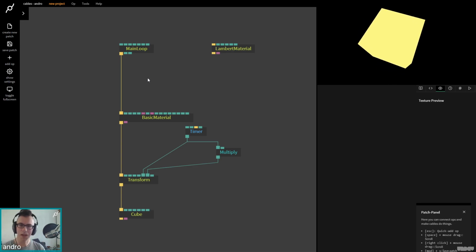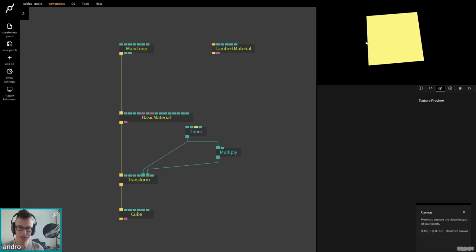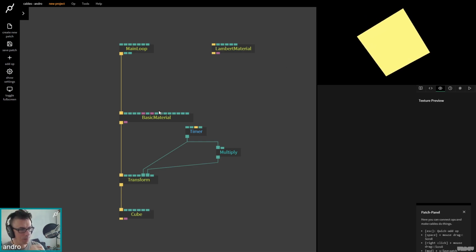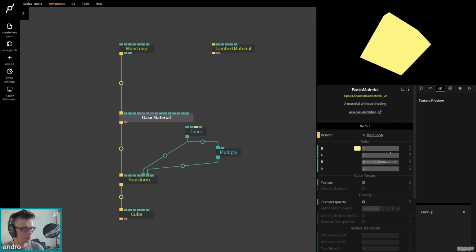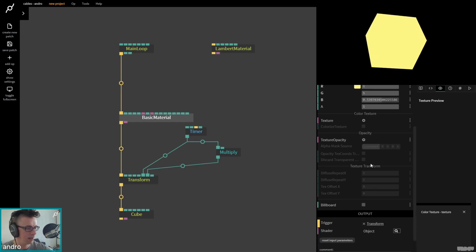So we've gone back to the basic material. It has no shading. If we look at the basic material op, we can see there's a lot of things going on here. We can also see there are some parameters here, but they're grayed out. Why are they grayed out? That's because we didn't enable them by plugging something in.